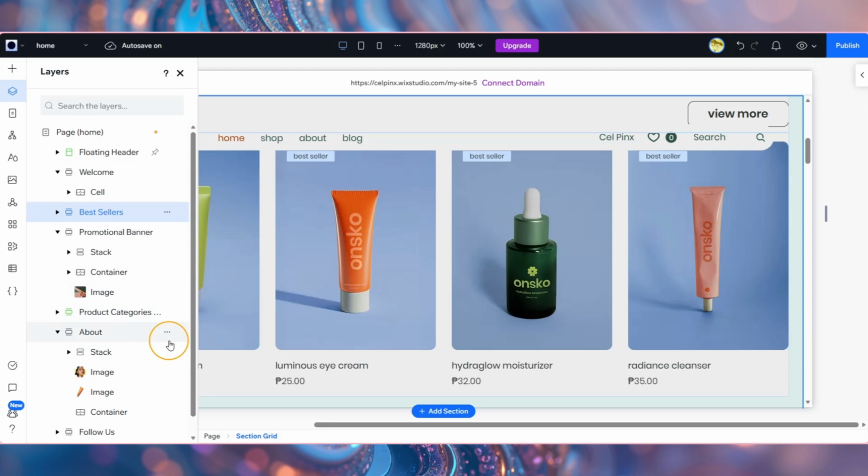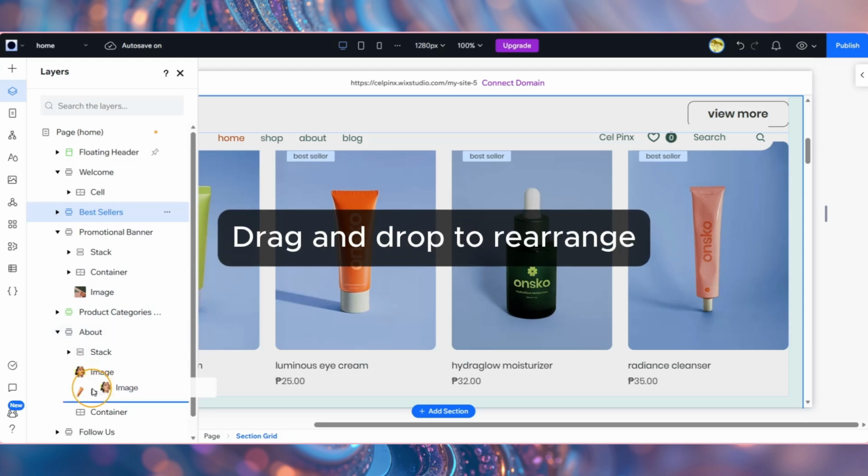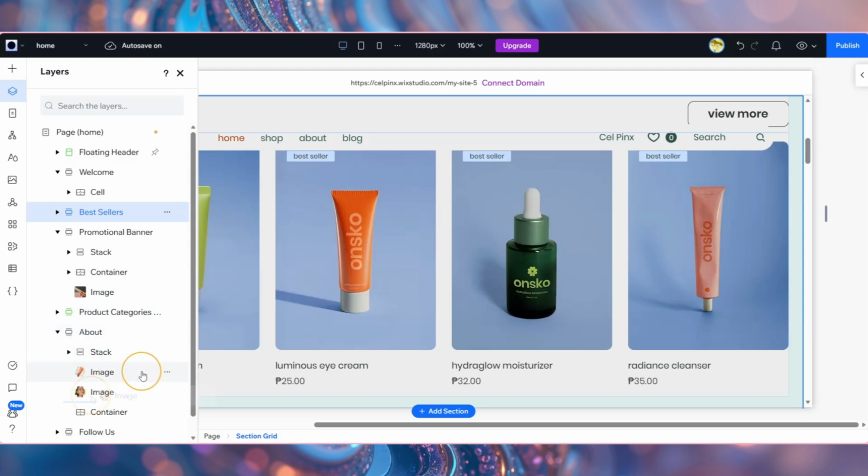Want to rearrange your elements? Simply drag and drop your elements accordingly. Moving a layer up brings it to the front, and moving it down sends it to the back. It's the easiest way to manage overlapping elements.